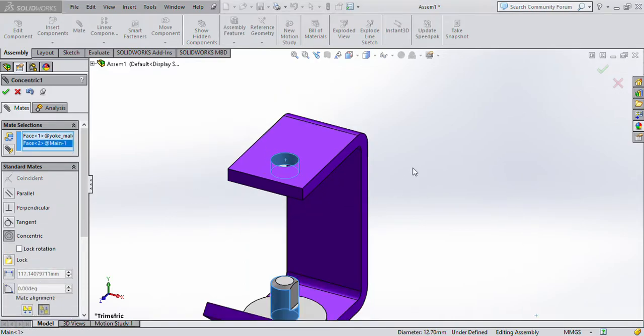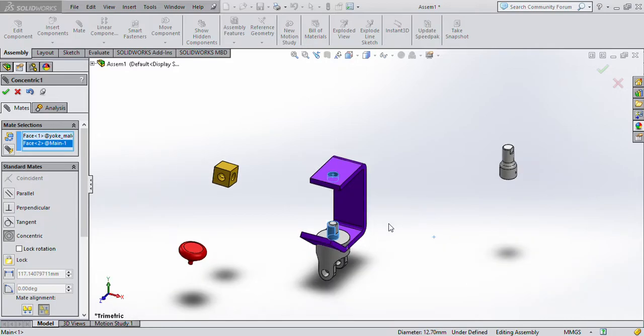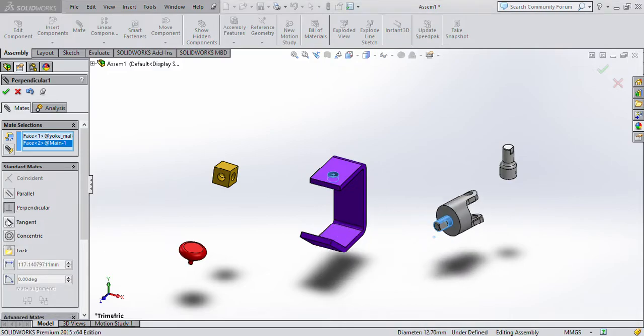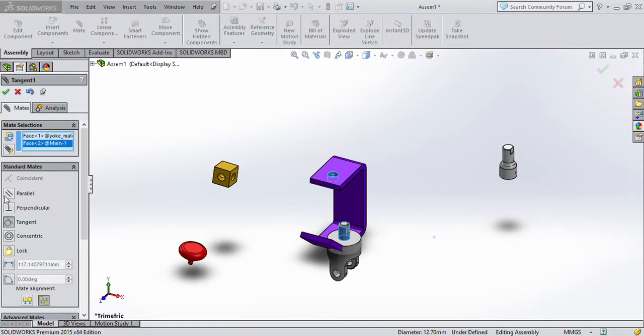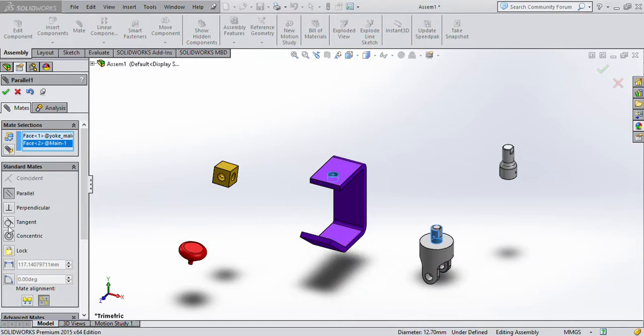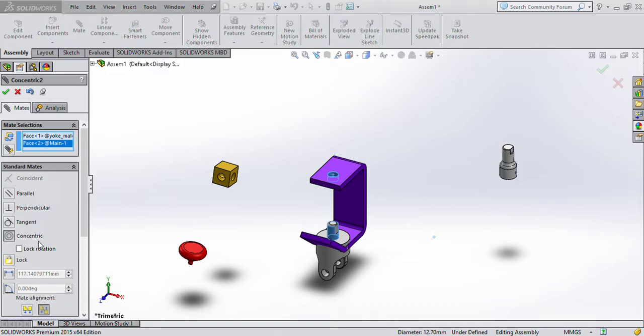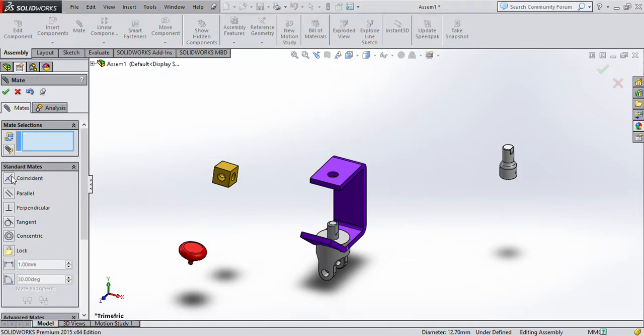Okay, now if you do so, SolidWorks will automatically realize that you are going to add a concentric mate for these two parts. If this one is not correct, you can select perpendicular, tangent, parallel, whatever you need. But the one I'm going to use is definitely concentric, so I have to confirm this.